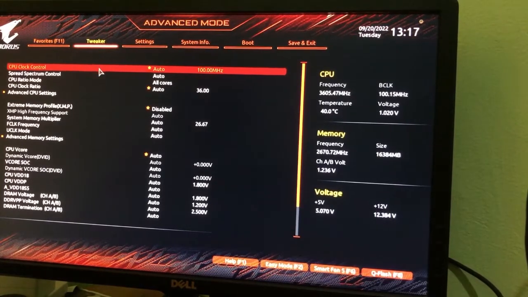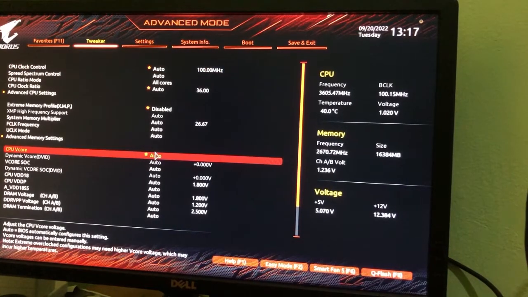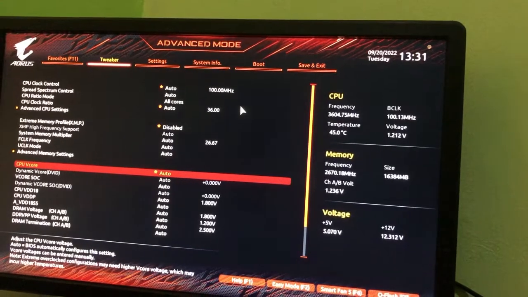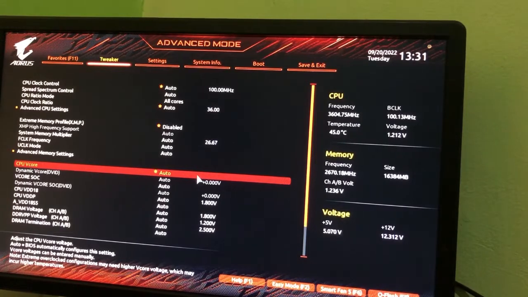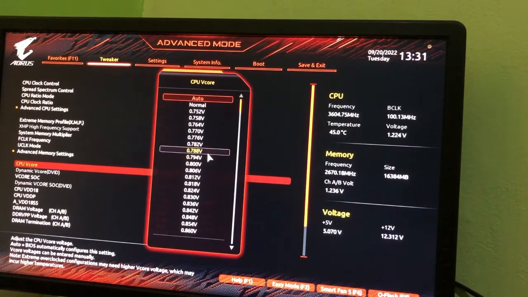In Twerker, you're going to look for CPU vCore. In my case, we have CPU vCore. It may be named differently depending on the system that you have. So you go into there, you click that. In most of the times, I've noticed that the motherboard does not support the click. So what you're going to do is press enter on your keyboard to be able to access the CPU vCore.